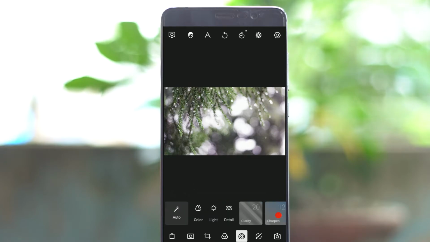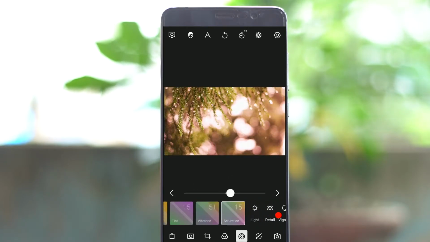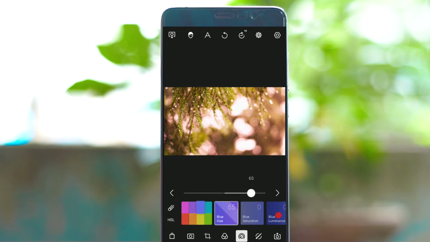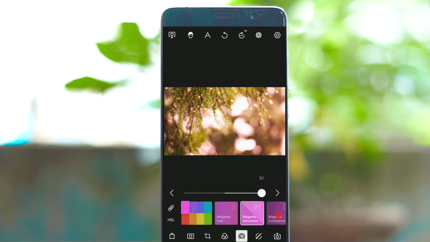And now when it comes to ultimate editing, it comes to the HSL part. So the HSL part is a completely different approach. You will not find this kind of approach in any normal editing app. In HSL, you can literally change every color you want. You can change the hue, saturation, and luminance of any particular color, and you can change the whole image in a completely different way.